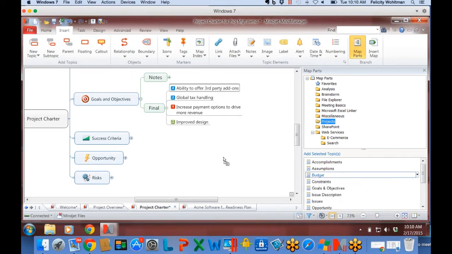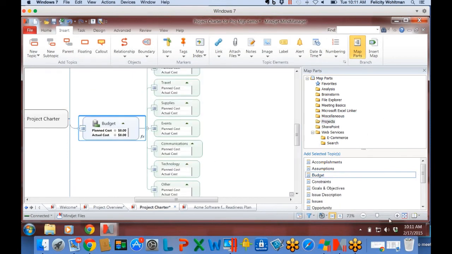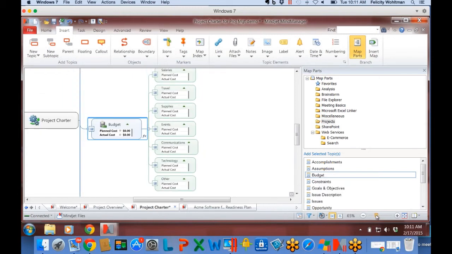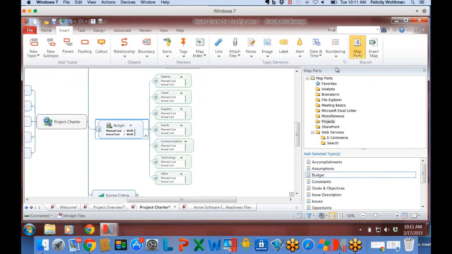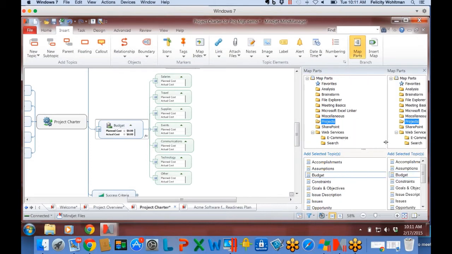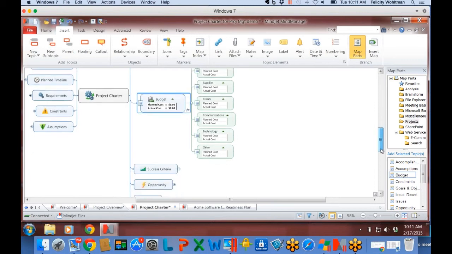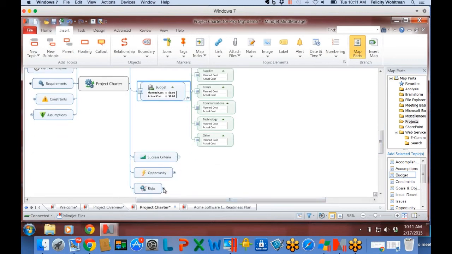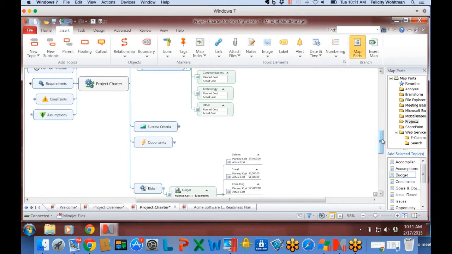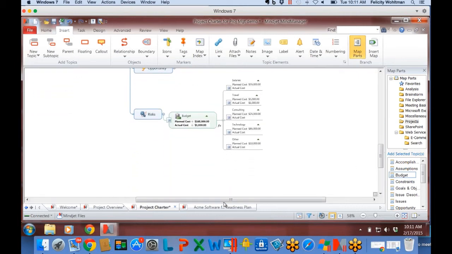And all I do is drag budget over here, and let me make this a little smaller, you can see that I now have this pre-populated budget topic that's pulled into my map, and it's ready to go. Now, I actually got a budget topic ready earlier, so let me use the one that I prepared earlier.